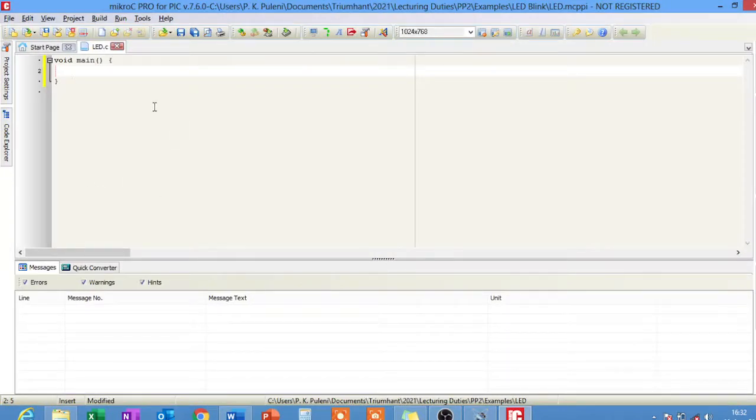Right, so how do we do that? Like we explained in the previous lesson, we do that by using a TRIS register, telling the compiler to set TRIS B to be an output. How do we make it output? It's when we put a 0 there. If we put a 0, it's an output. If we put 1, it's an input.